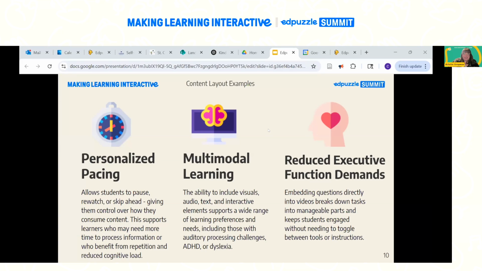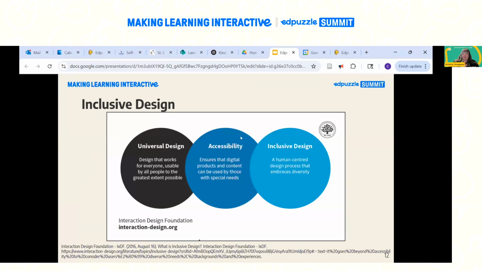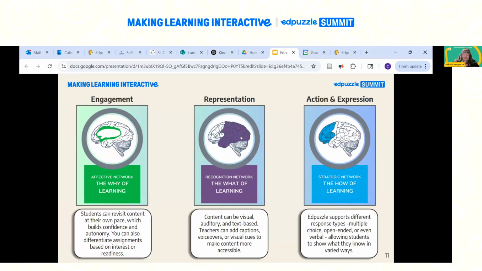So do you want to go to the next slide, Kristen? And we'll talk about how this feeds into this idea of, oh, I think you skipped one. Go back. Yeah. Into universal design for learning, right?